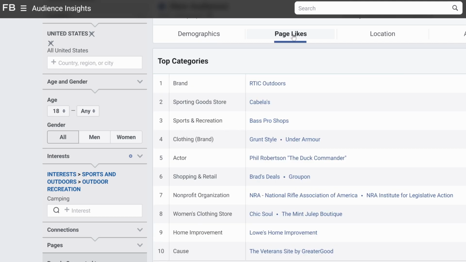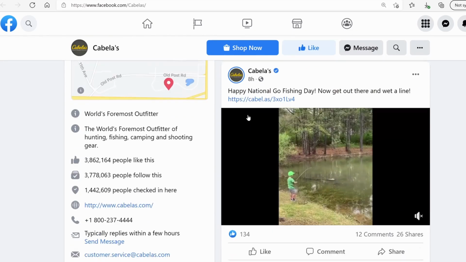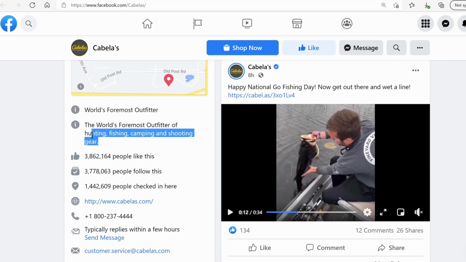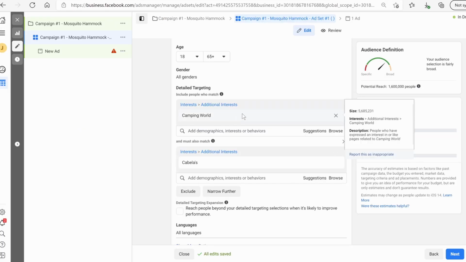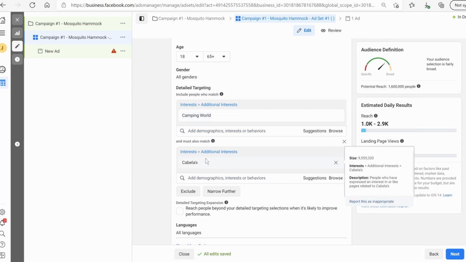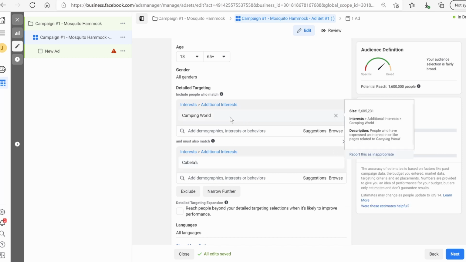This is going to be super helpful because, again, ideally you have to target pages. So that's why here I am going to use, for example, this page, Cabela's. This is like a normal store that sells a lot of products for hunting, fishing, camping, shooting gear. And yeah, so I am going to use this specific page, and I am going to use Camping World. So right here I will put Camping World, but the problem is that the audience is 6 million people. So I will target people that like this page, Camping World, but at the same time they should like Cabela's. I don't know how this is pronounced, but they should like these two stores, and that's it.